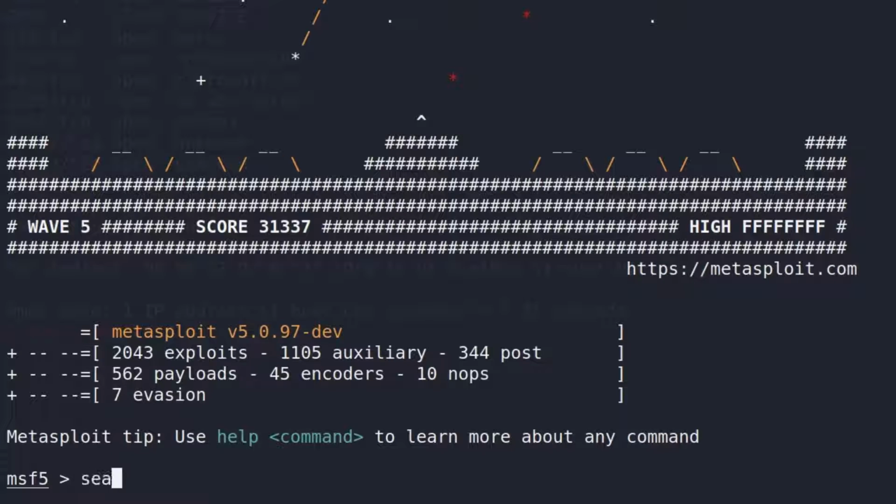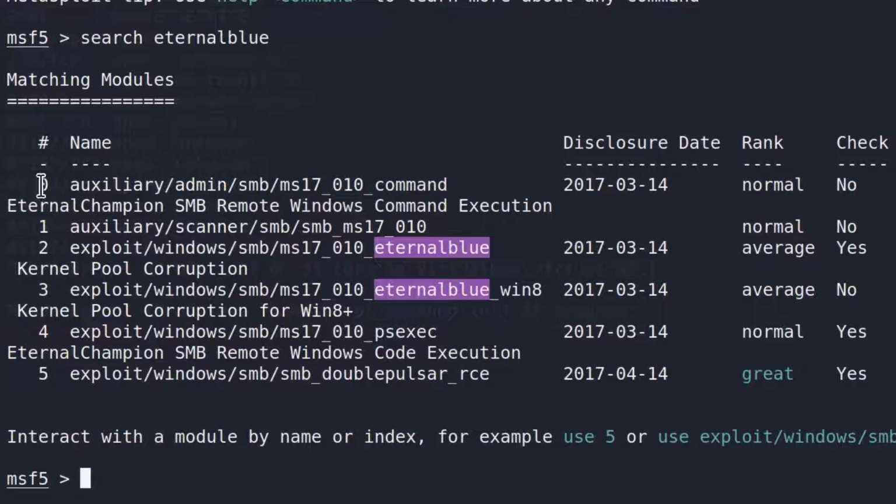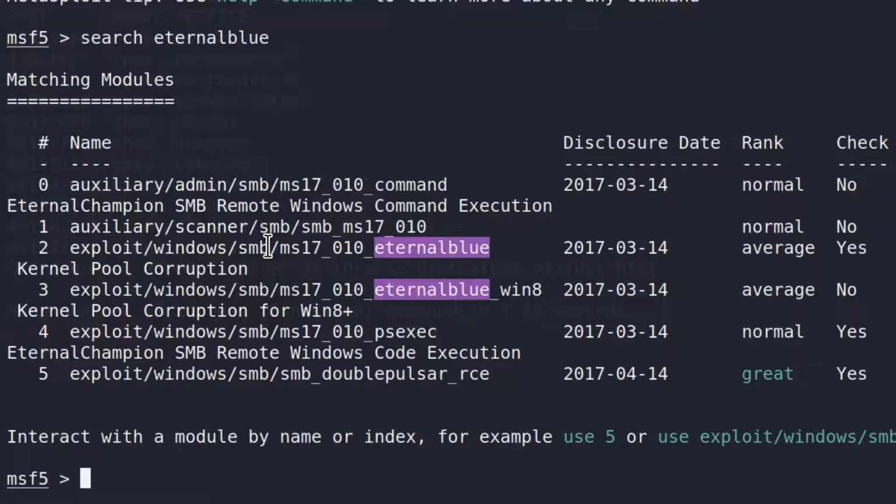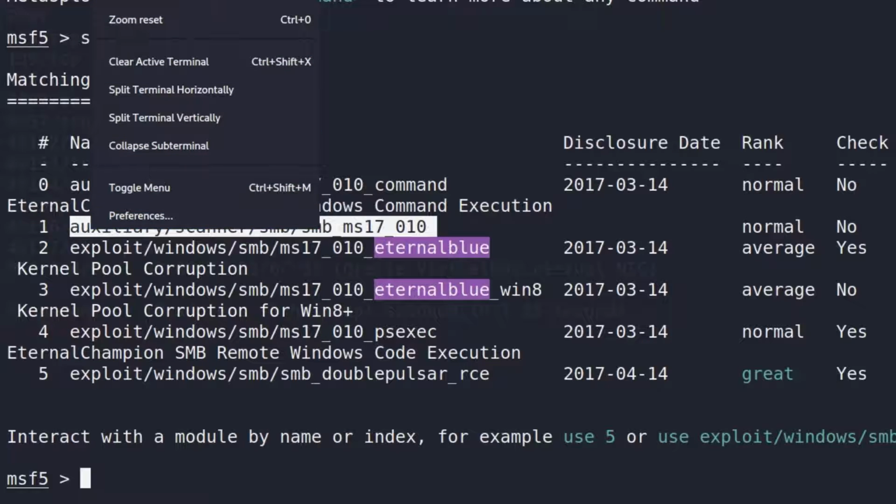If I type right here search and then Eternal Blue, I will get 6 results, 2 auxiliary modules and 4 different exploits. This is the one that we're currently interested in: exploit Windows SMB, and it is called MS17 Eternal Blue. But before we use it, we can use the auxiliary scanner for the SMB and for the same vulnerability, as you can compare these names right here, to see whether our target is vulnerable. So let's test this auxiliary module first.